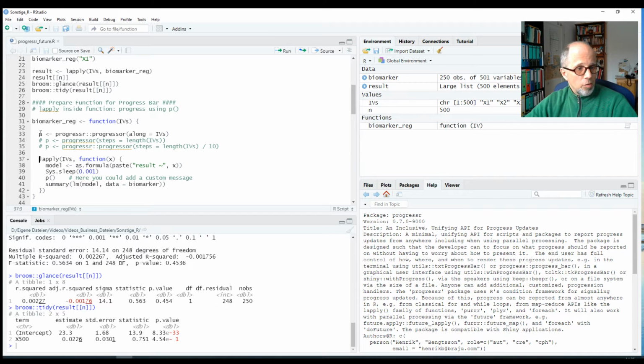First, we have to set up the progress bar using a progressr function, and we progress along the independent variables in this case. So we assign this to p.